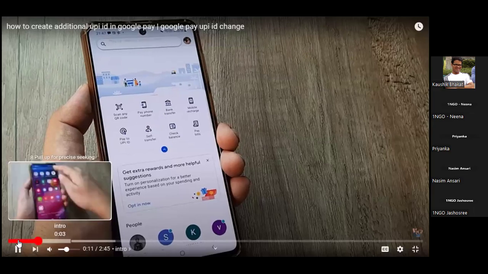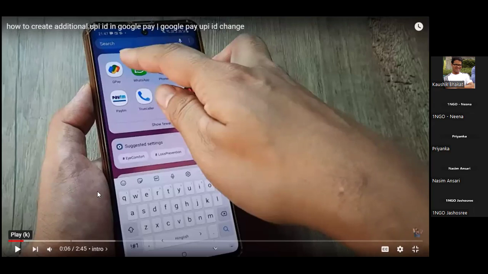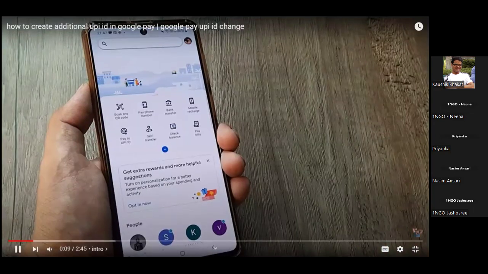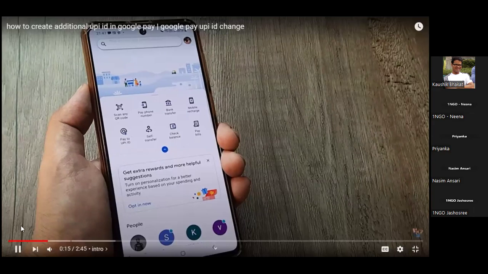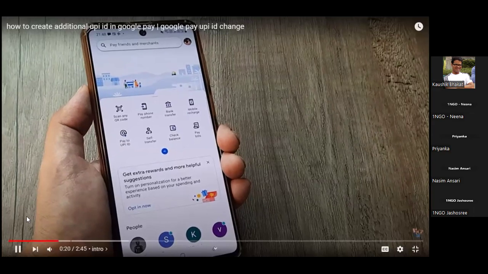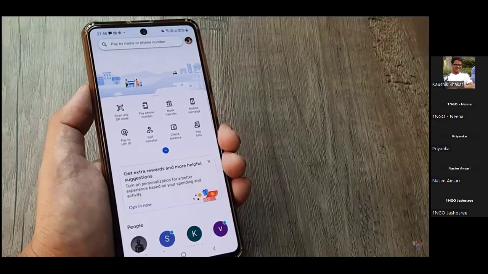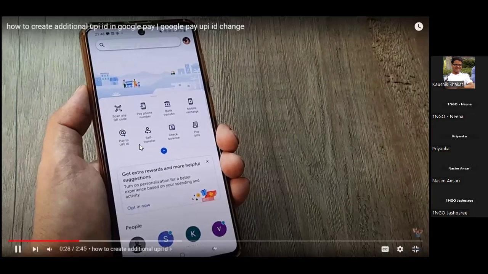We go about looking at how we can create additional UPI IDs on Google Pay. Now, you do understand that when you add a bank, you basically get a UPI ID. So a person can send money to you by either putting in your phone number, so your GPay phone number, or maybe your GPay UPI ID. Now, for the same bank account, you can have multiple UPI IDs, and I will show you today how to do that.